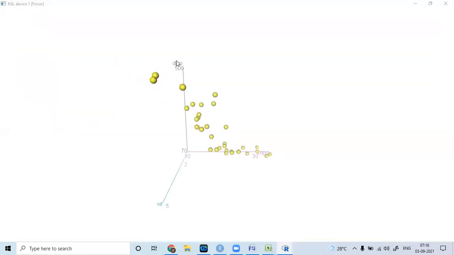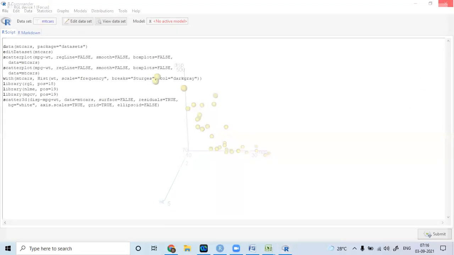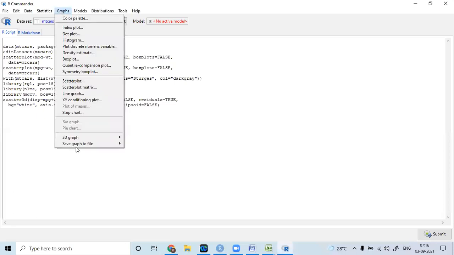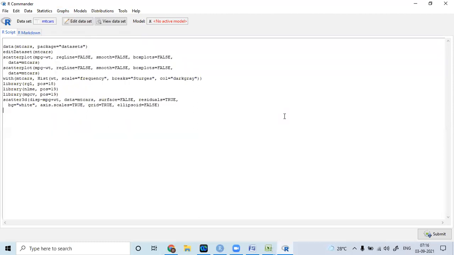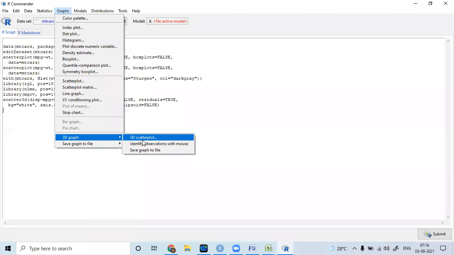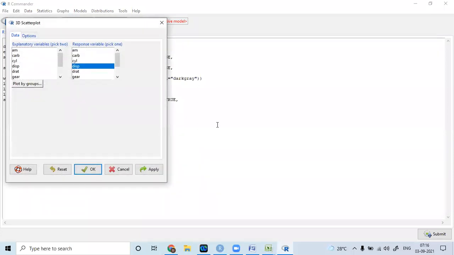The 3D graph option is not coming. Fine, not to worry. Go from here: Graph, 3D graph, 3D scatter plot. Are you getting this option? No, you are not getting it. It is there. Okay, fine.